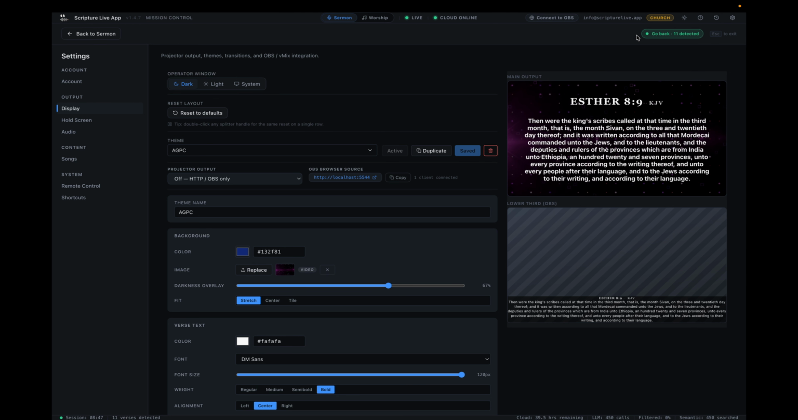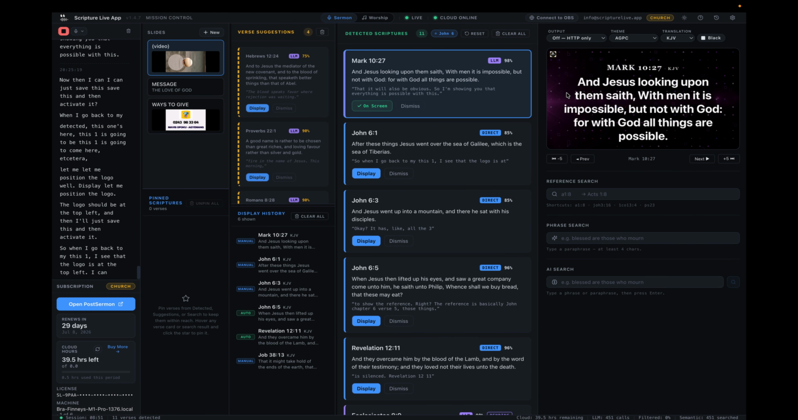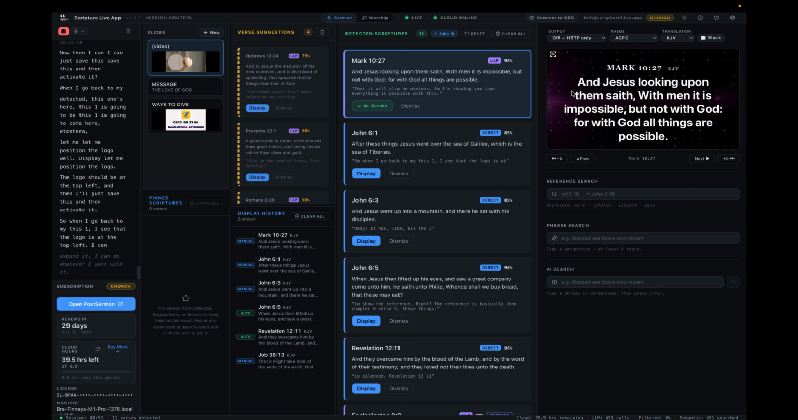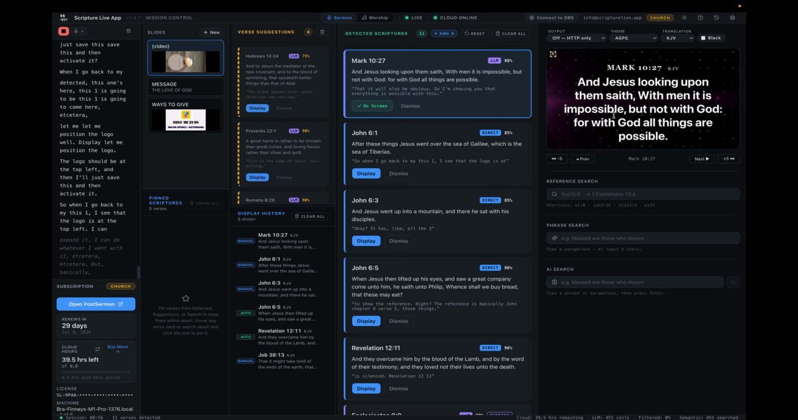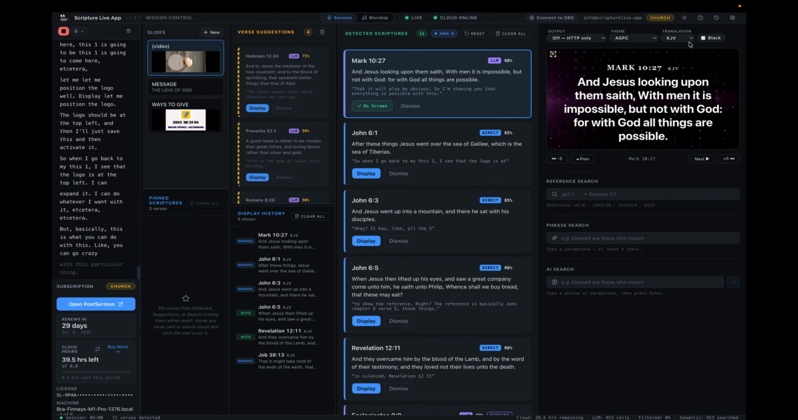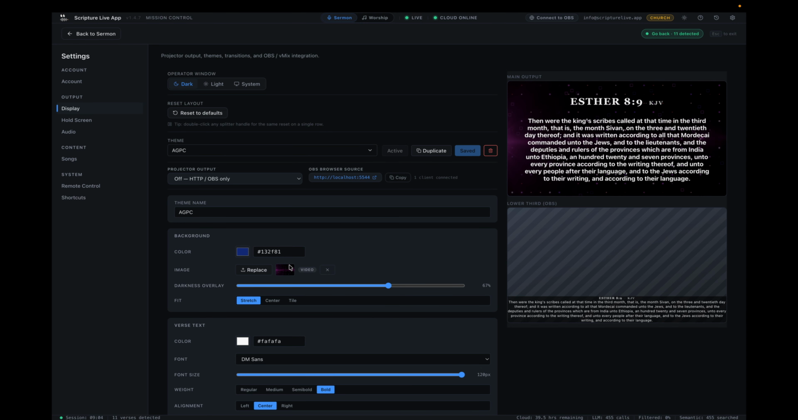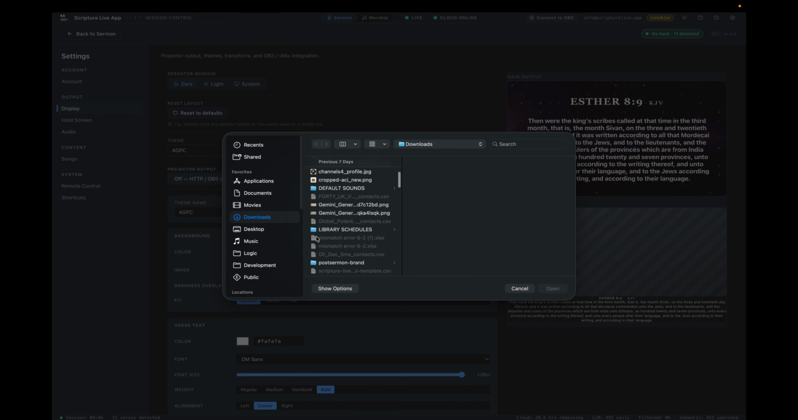So when I go back to this one, I see that the logo is at the top left. I can expand it, I can do whatever I want with it, etc. But basically, this is what you can do with this. You can go crazy with this particular thing. Okay, well, somebody will say we didn't try picture, we've tried video motions and stuff. Let's try a normal picture and see.